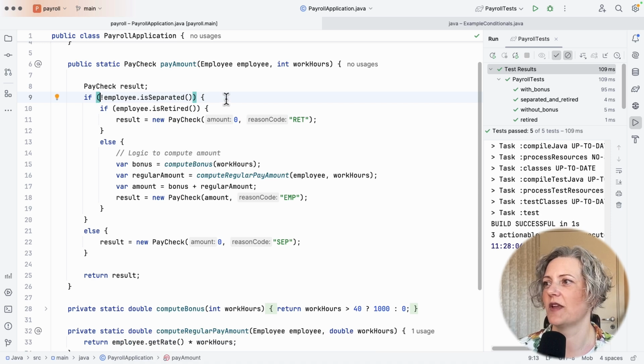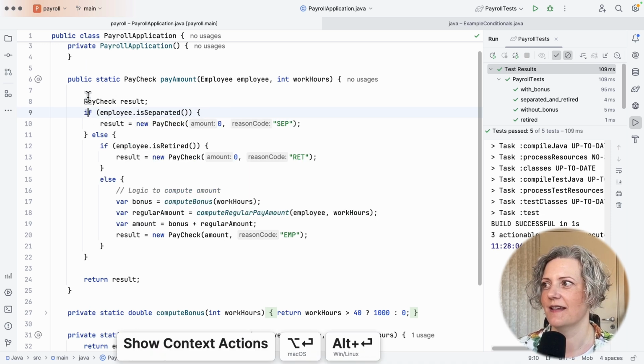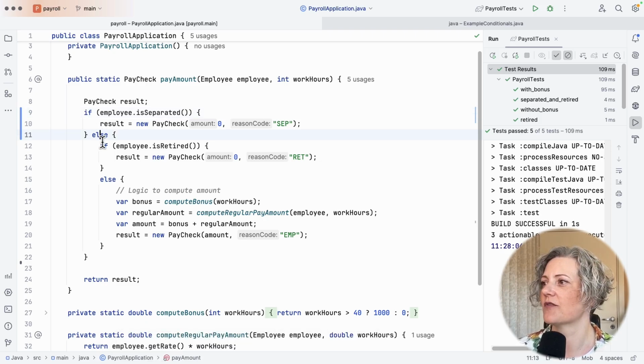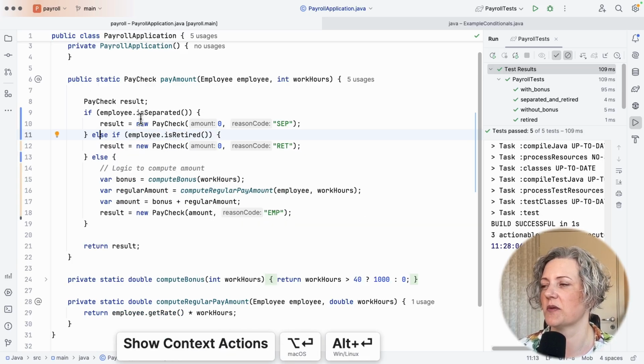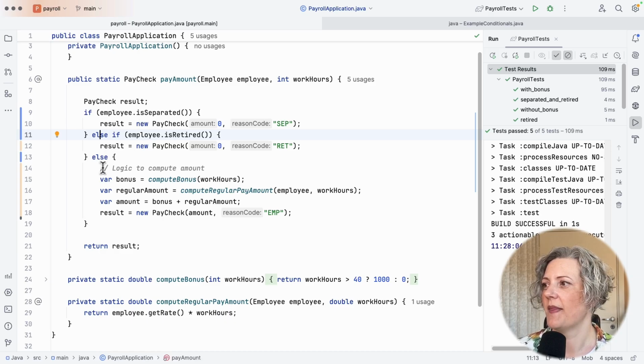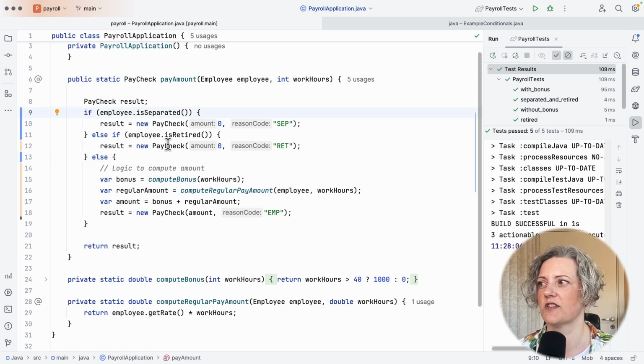Now, the first thing I'm looking at, that's the negative form there. So the first thing I'm just going to invert that. Surely that's going to be easier to read. And then I've got an else and an if next to each other. I could merge that to an else if. That looks better. And this is now looking a much easier to read function with two special cases and then the normal case.